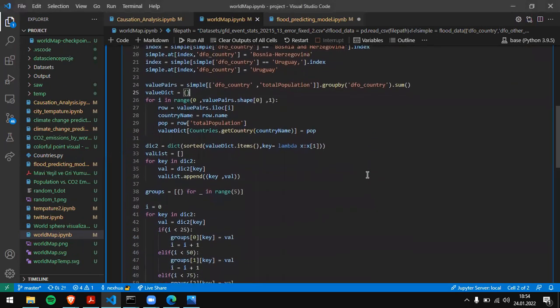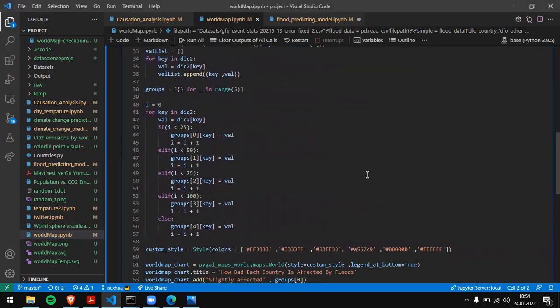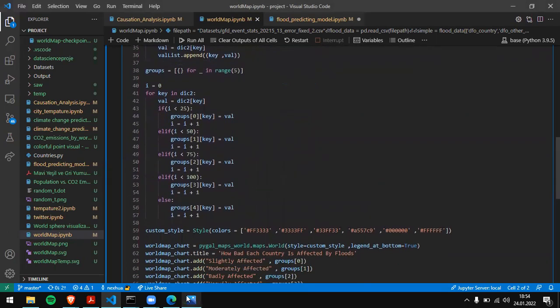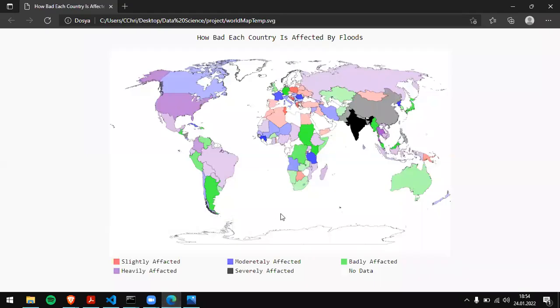And to show how badly countries got affected, we grouped them into 5 groups named slightly affected, moderately affected, badly affected, heavily affected, and severely affected. We visualized that Asian countries such as China and India were severely affected. So we chose India to build our flood model.